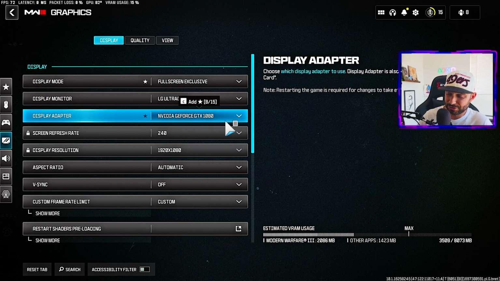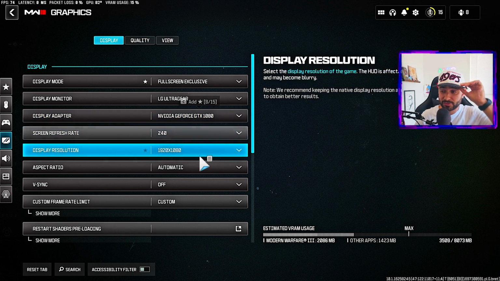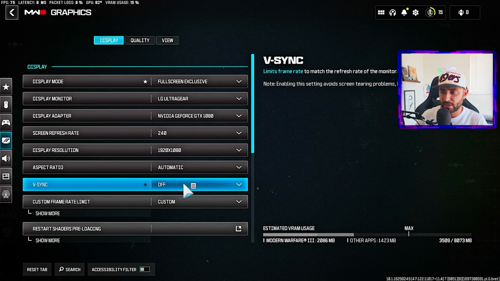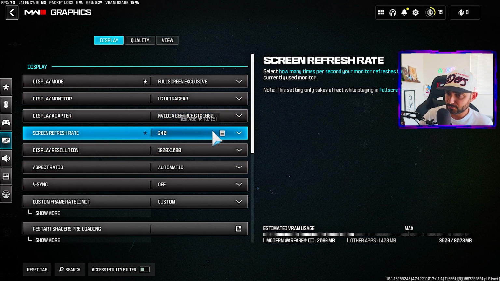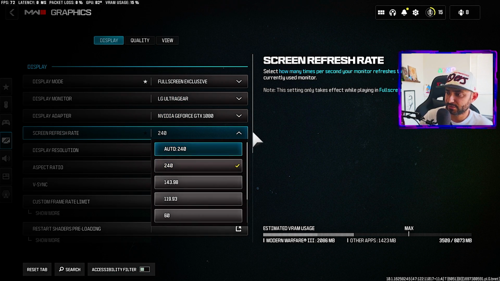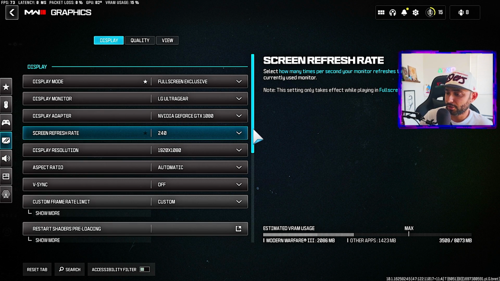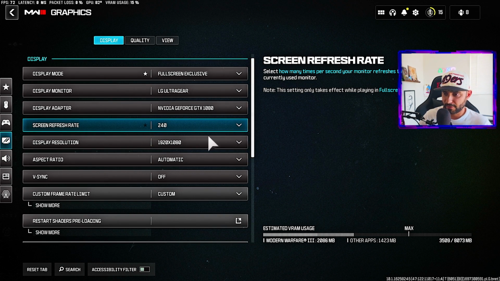I'm using the GeForce GTX 1080, so it's a little bit older graphics card. So some of the features you have might not be on here, but for the most part, most of the stuff is going to be on here. All right, screen refresh rate. You want to set this to whatever your monitor is. Mine's 240, so I set that there.